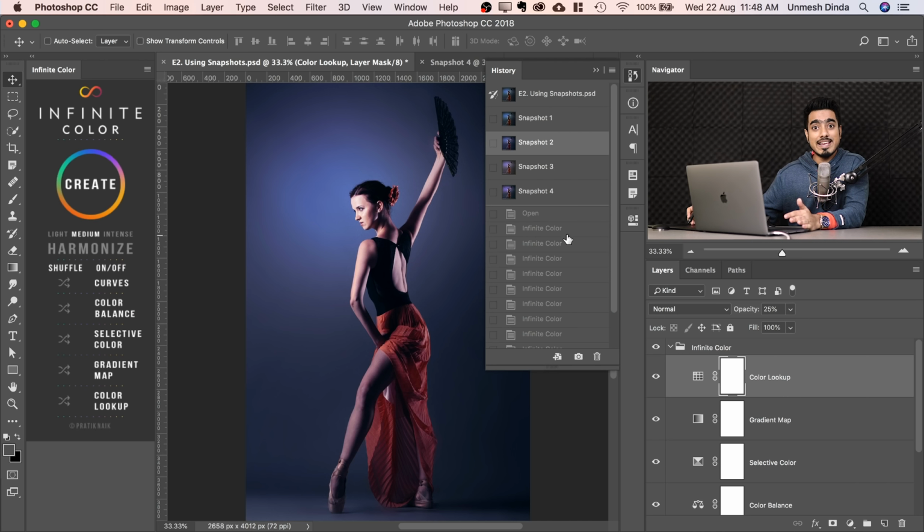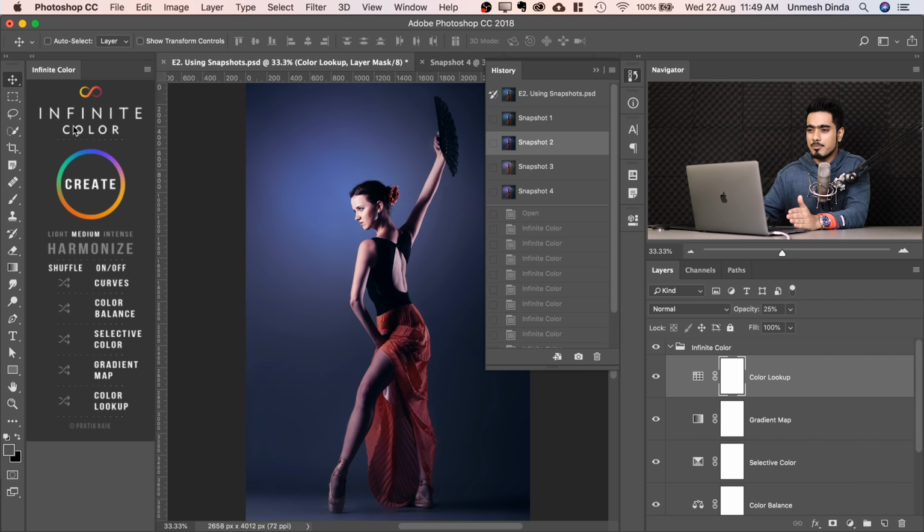Also, one of the great features of Infinite Color Panel is that it doesn't create dozens of steps inside of History, unlike any other action. So if you have ever applied actions, you cannot just go back by pressing Ctrl or Command Z. It just doesn't take you back. It takes you back a step. It doesn't take you to a moment before applying the action. Instead, in the Infinite Color Panel, it doesn't create all those messy stuff in History.